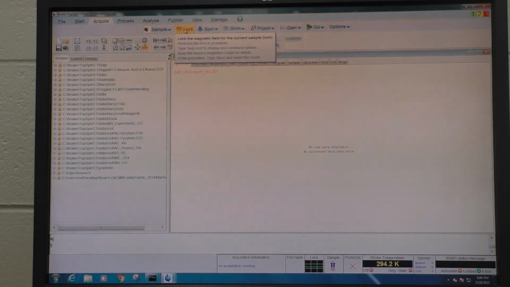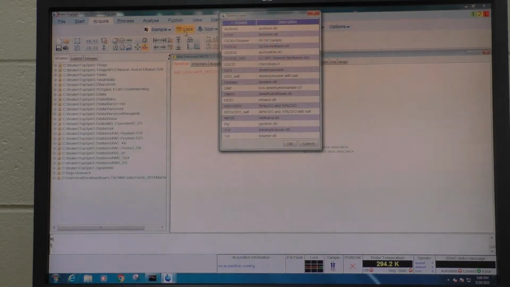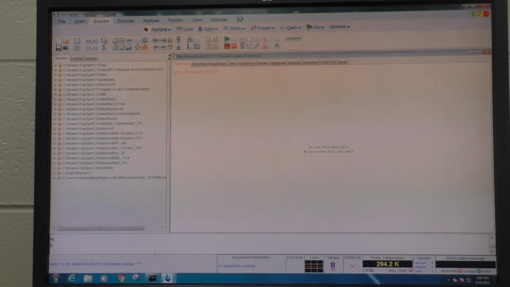I need the instrument to lock onto the particular solvent signal so that it knows what solvent we're dealing with and is able to set up the spectrum correctly. So here I'll choose lock, and I choose CDCl3 for chloroform-d, deuterated chloroform. And now I have told it to begin locking.